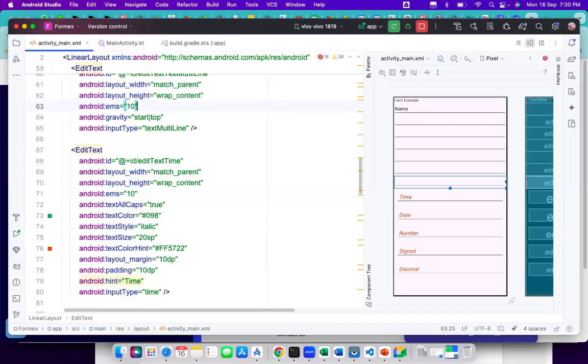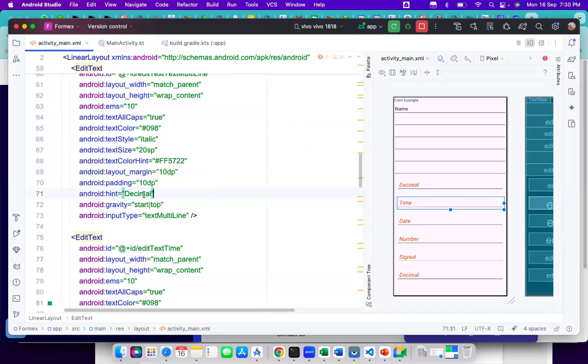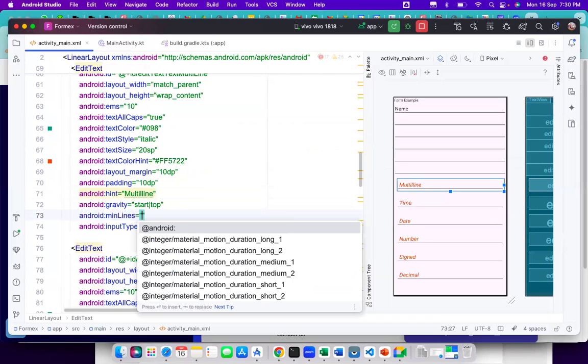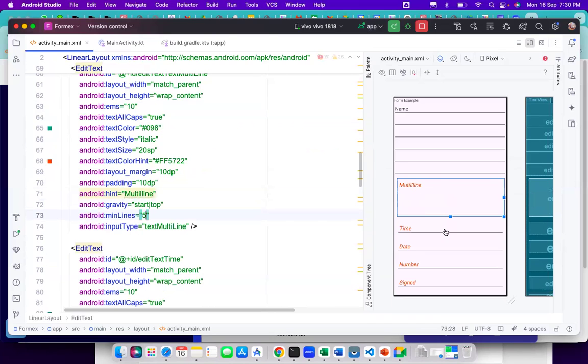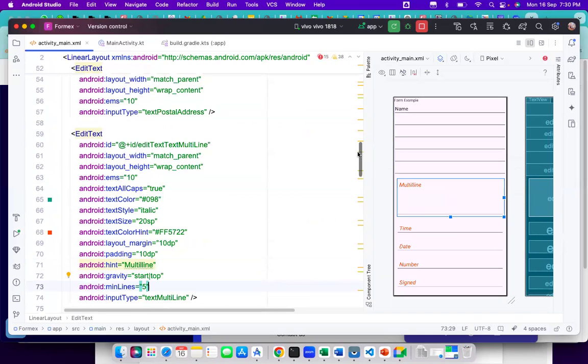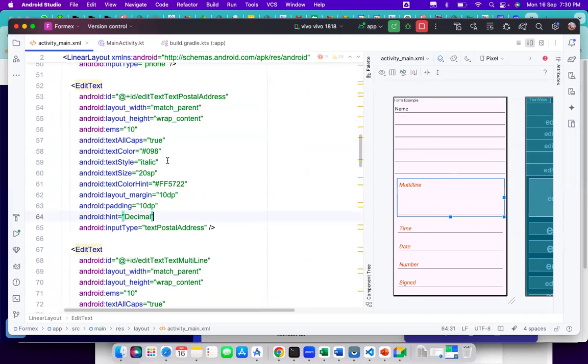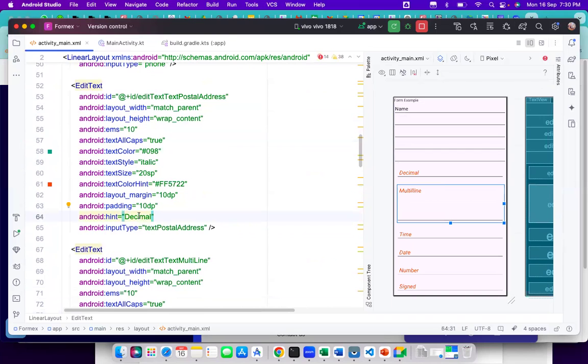Right. Now next, this is the multi-line, so the user can enter multiple lines. For this, we can give one special property like min lines. Min lines 5 means, see, the height is automatically increased. That means by seeing that, the user can feel that here we have to enter multiple lines of data. And this is the postal address.